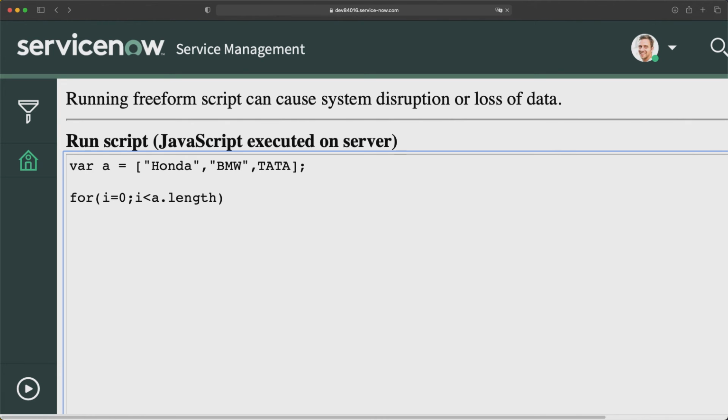Why am I doing a dot length? The reason is that the length of this array is 3. The index is definitely 0, 1, 2, but the length is 3. I want to run this loop till the third one, which is the second index, and that's the reason I'm taking i less than a dot length. That is i is less than 3, so this loop will run till 2 only, and 2 is Tata, that's the index.